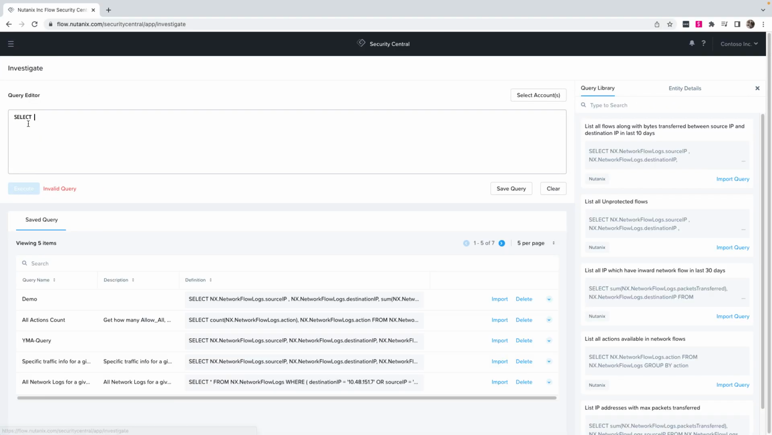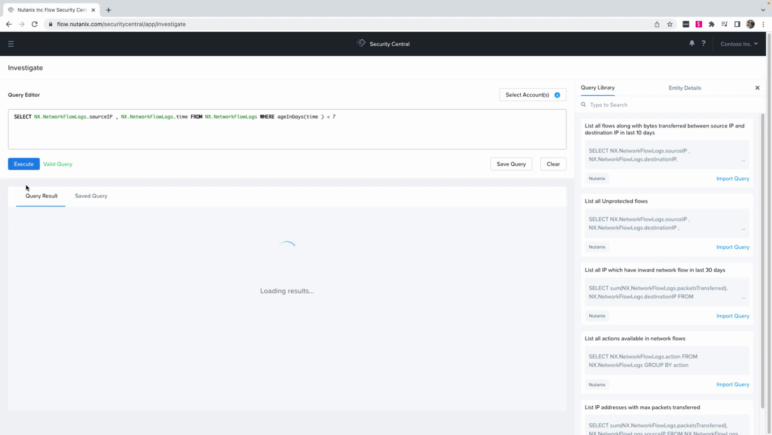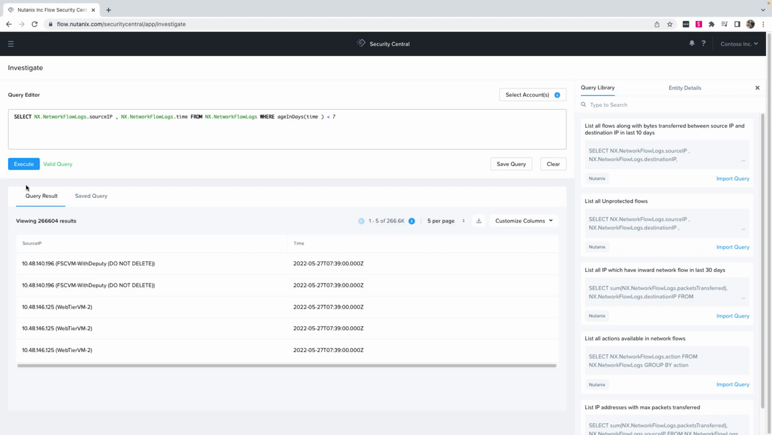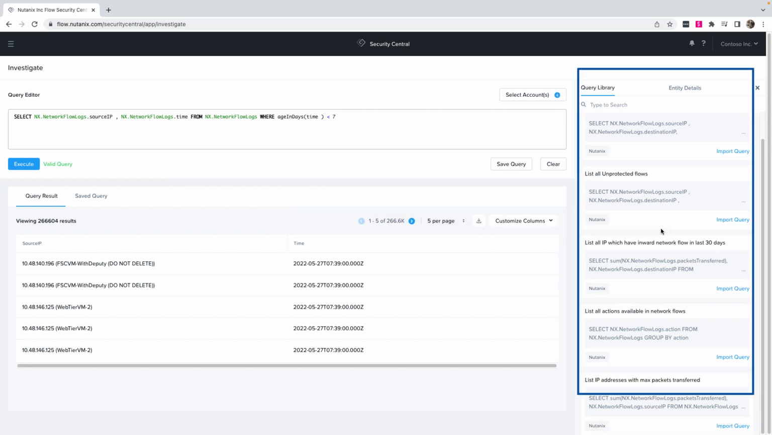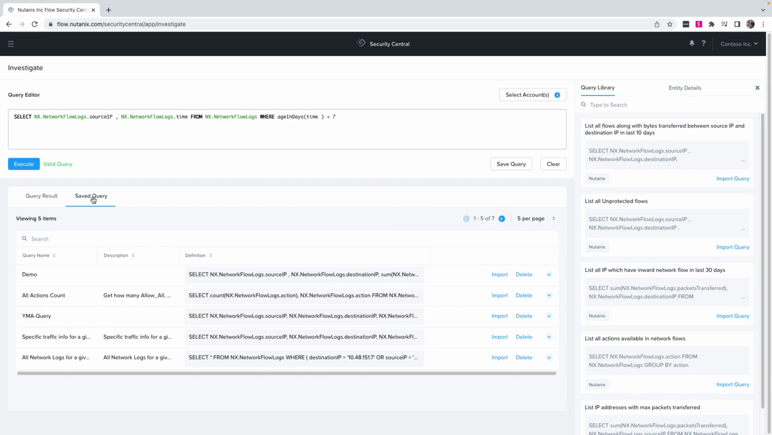Let's look at how easy it is to create queries in the Investigate menu. We can simply leverage built-in suggestions to create queries without having to type much. For example, this query here shows all the active VM IP addresses from the last 7 days. We can also build complex queries using the examples from the query library and save them for future use.